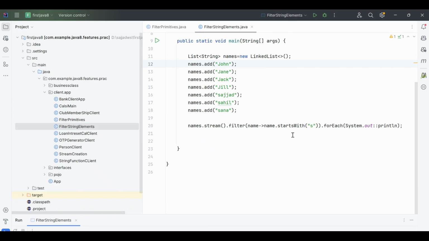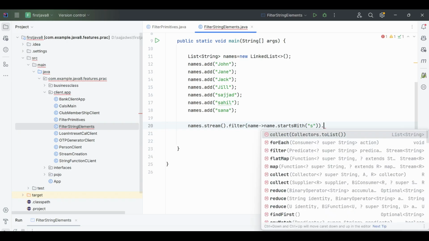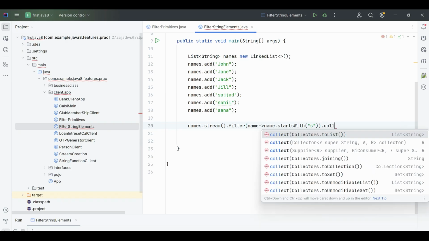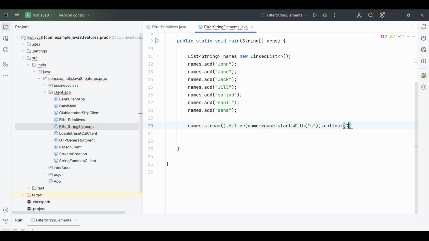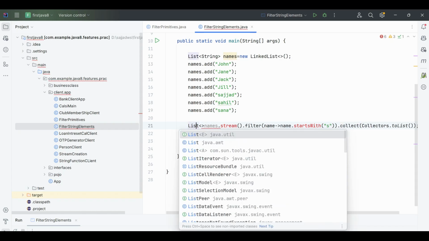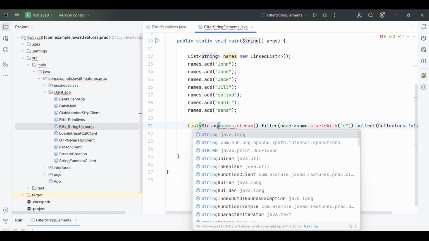Now, if you don't want to display the names on the console and you want to take them into a collection, you have to use a terminal operation like collect. Collect is a terminal operation. You will be storing these matching elements into a list. What type of values will you be storing? String values.